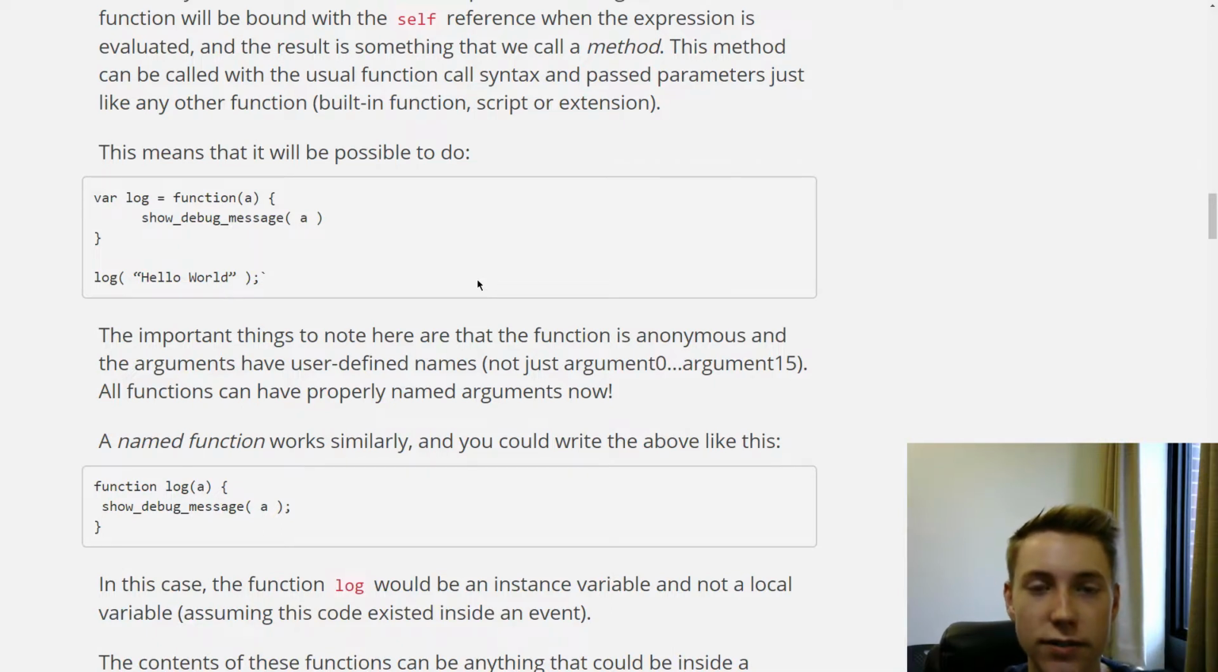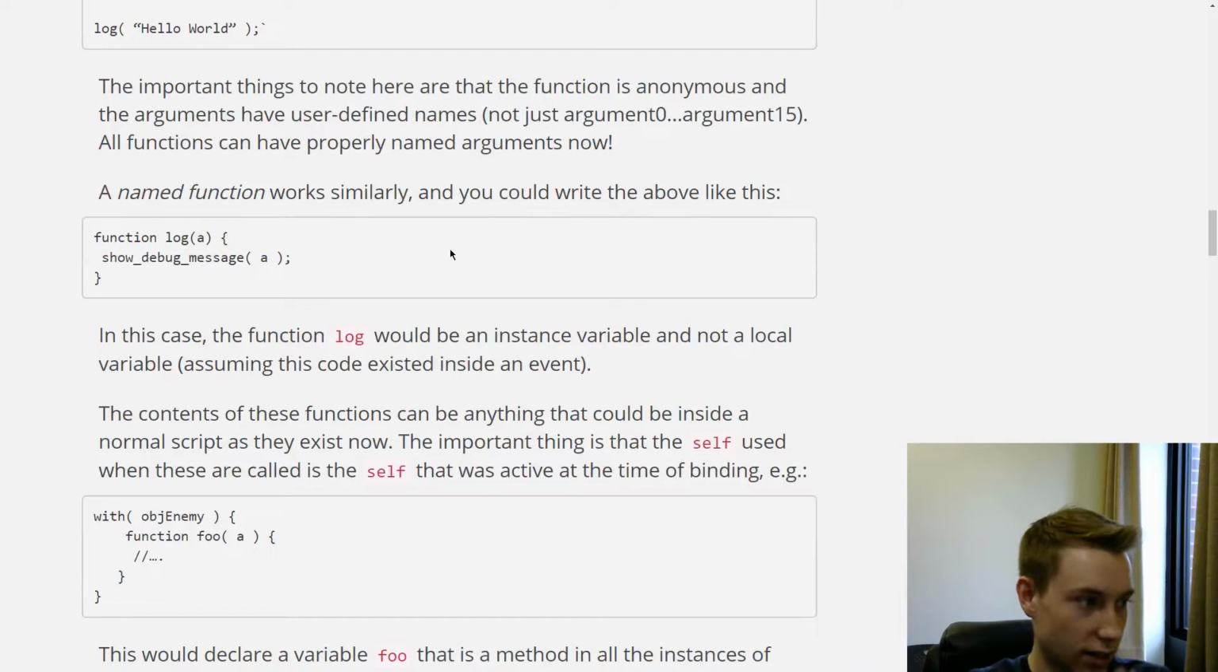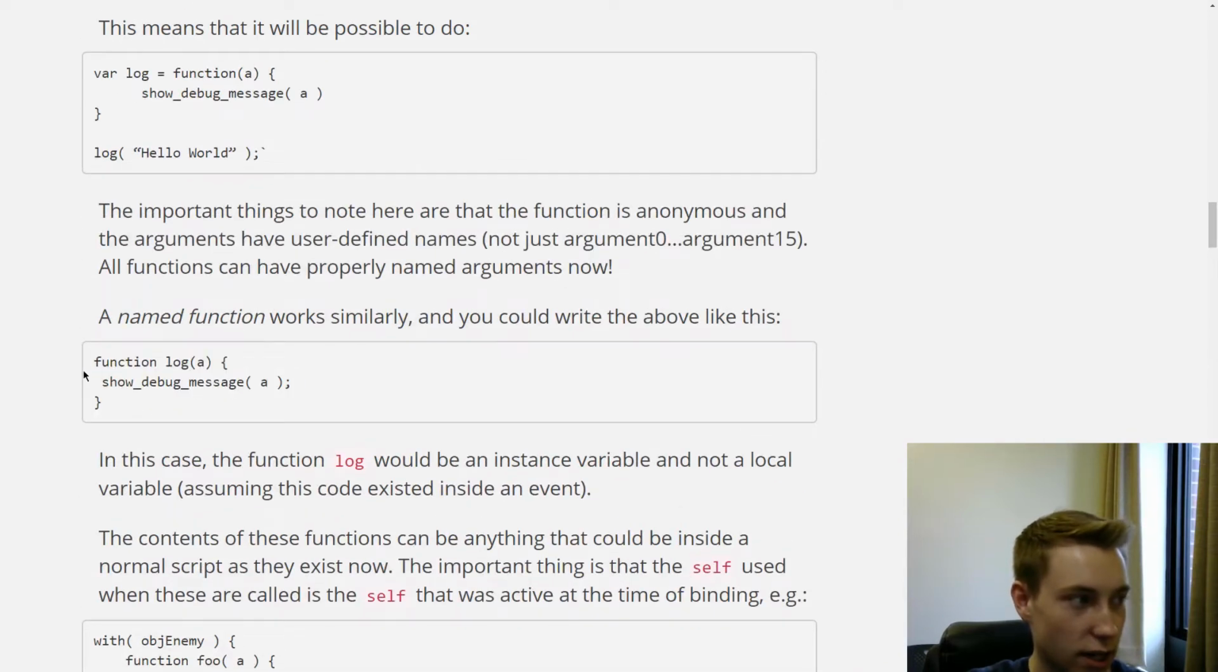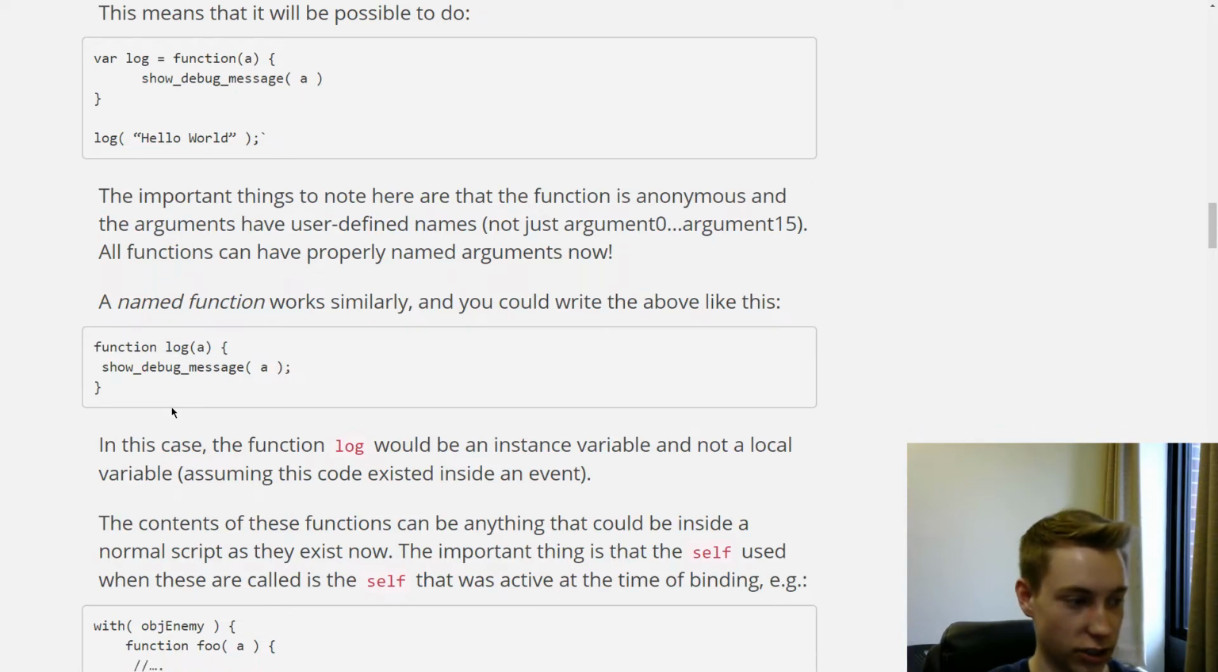You can kind of do that using scripts right now in GML, but this is kind of the standard way of doing it in most programming languages. So really this is just making GameMaker Studio more standard and maybe easier to transfer from GameMaker Studio to a different programming language or from a different programming language to GameMaker Studio. And yeah, you can see here they also have a different syntax for it. So you would use this if you want it to be a local variable, or a local method, and you want to use this one if you want it to be more of a global function.